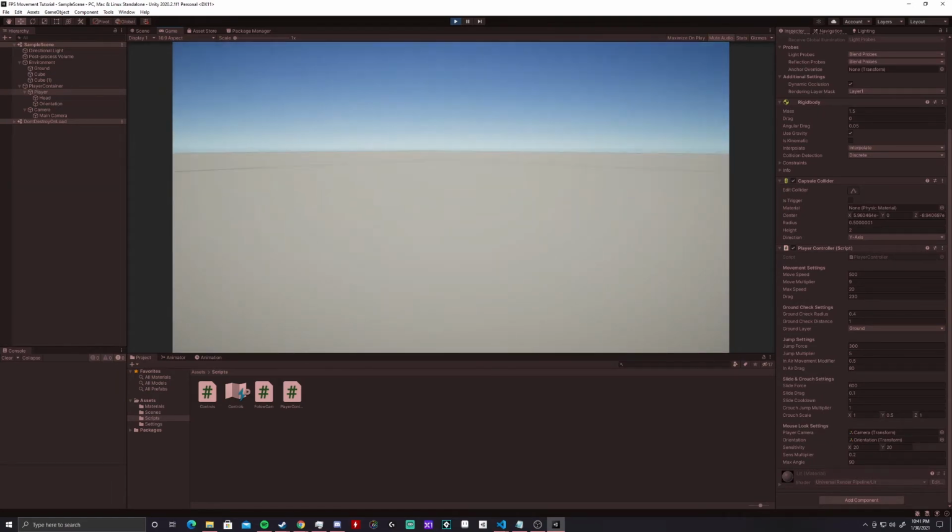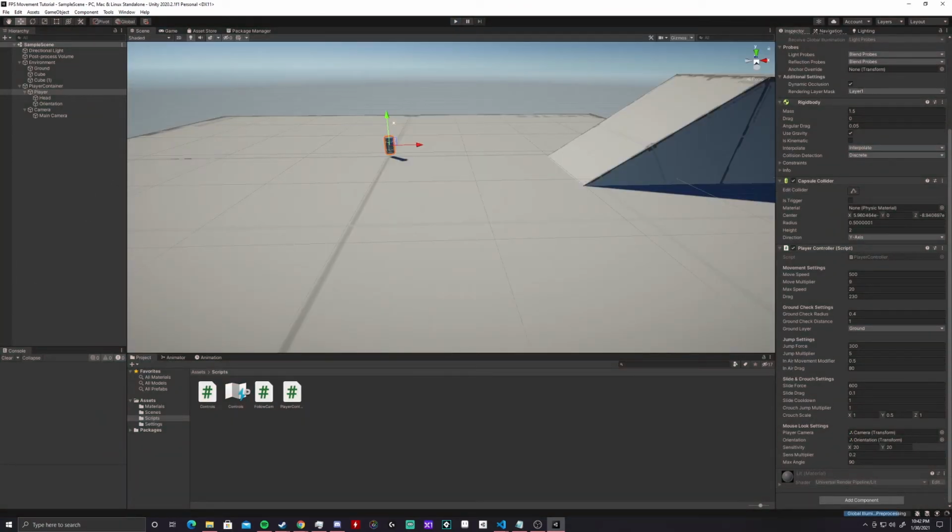So yeah, as you can see, I can spam crouch now no matter how much I do. I don't consistently add force anymore, and I just stop, which is what we want.